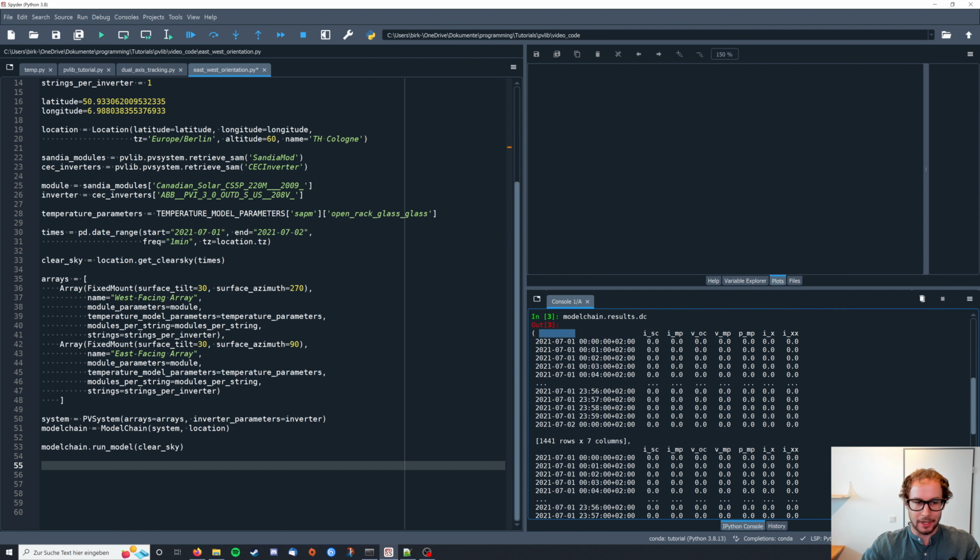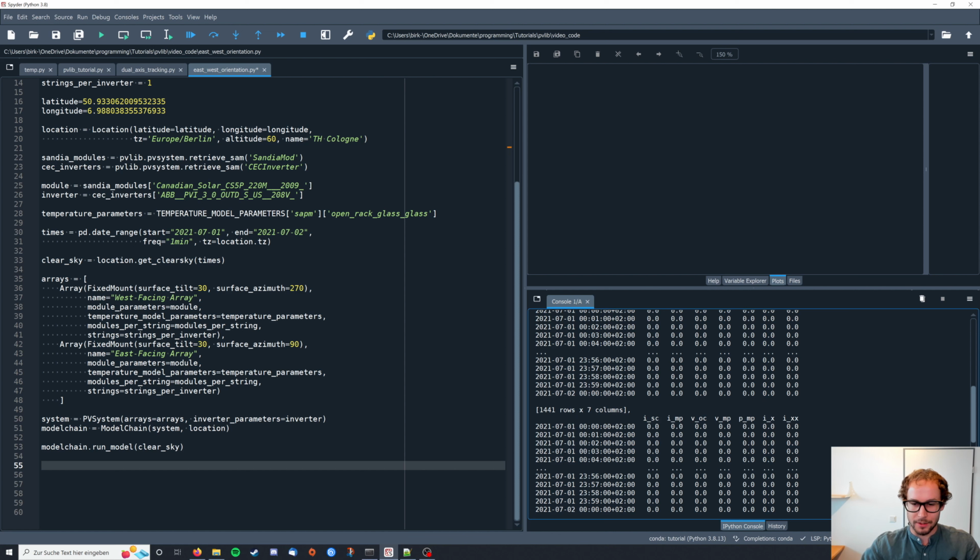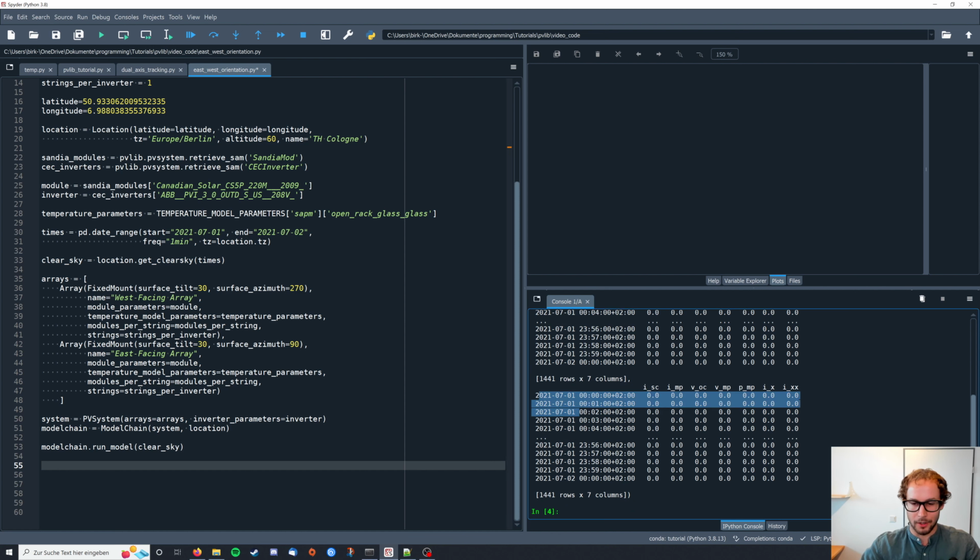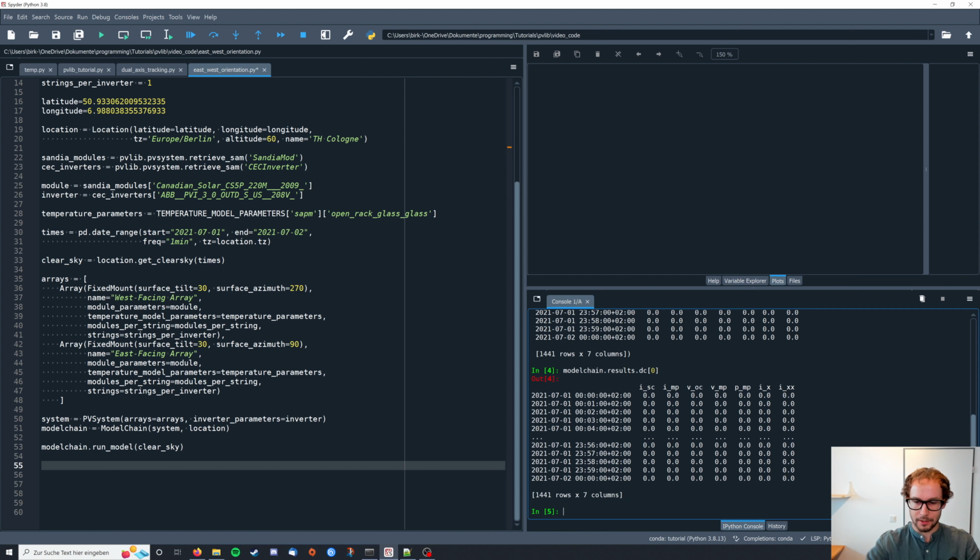One is for the west facing, the second one for the east facing array. And we can, of course, access those just by indexing 0 or 1. So that's what we're going to use to plot it in a rather simple way. You can, of course, do this in a more Pythonic way, but I think this makes it better understandable, hopefully.